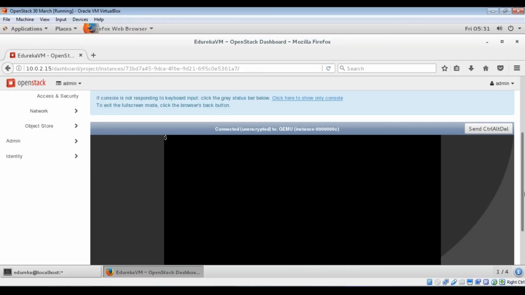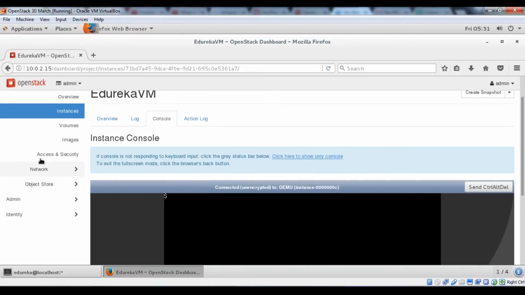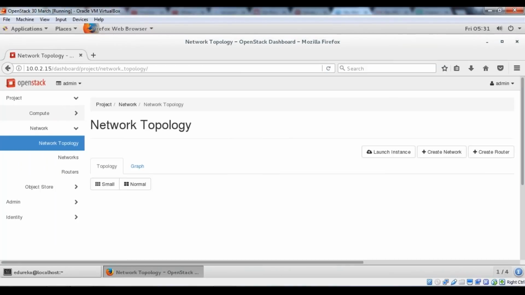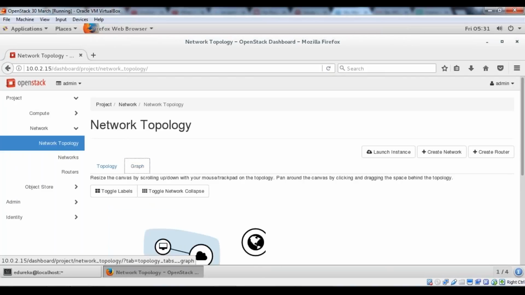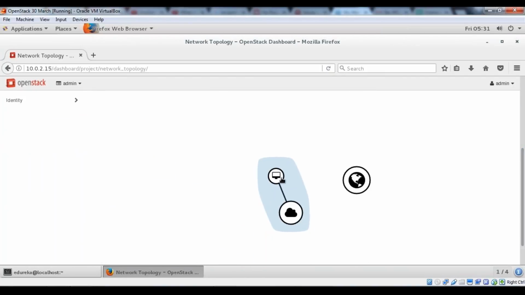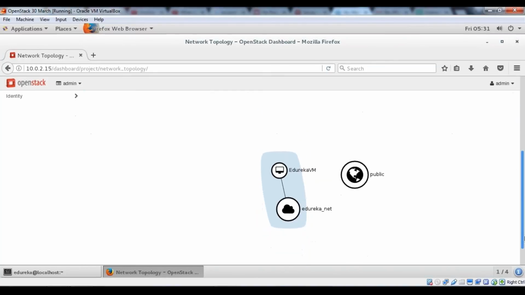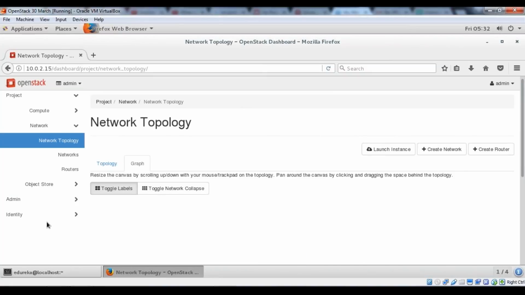Let me just show you how our network topology actually looks like. Just go to Networks, go to Network Topology. It's better if you see it in a graph. There it is. This is our instance. You can also toggle the labels if you want to see the details of the icons that is in front of your screen. This is the Edureka net that we defined, and this is the instance that we created, and this is our public network. You can also connect your instance to the public network or any other network that you have created in your OpenStack Cloud.